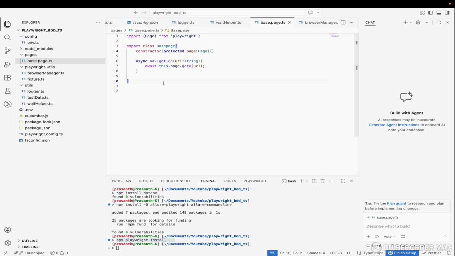Now we are going to write a login test script, but before that we need a context. What does context mean? We are creating a feature file. As of now, we didn't create any feature file. As of now, we didn't create any step definition, but we are creating only the setups like pages, utils, and so on.